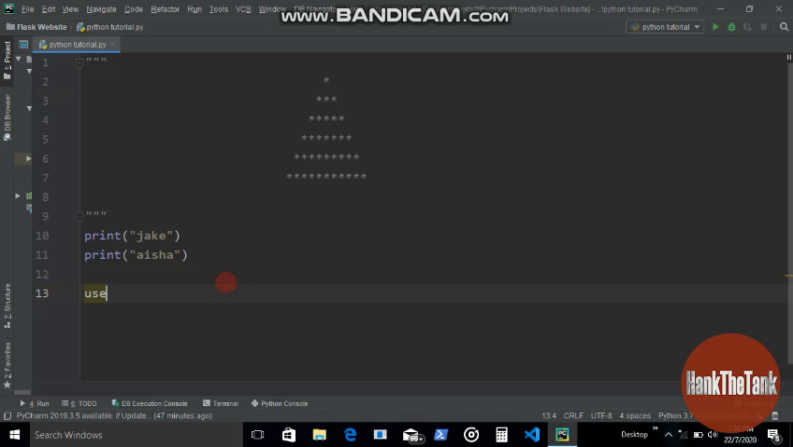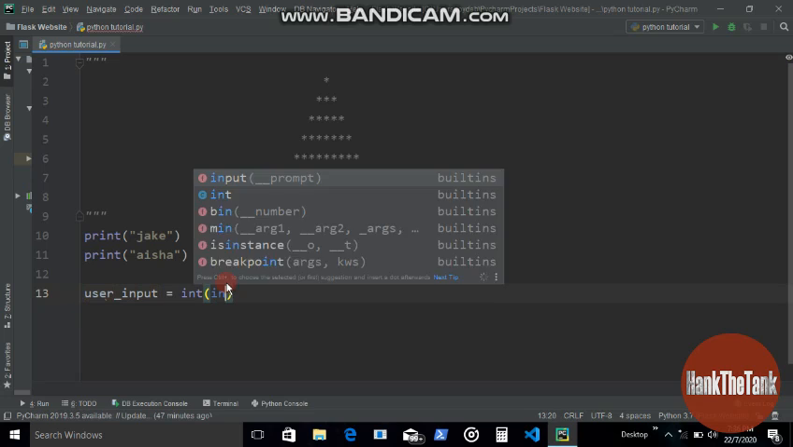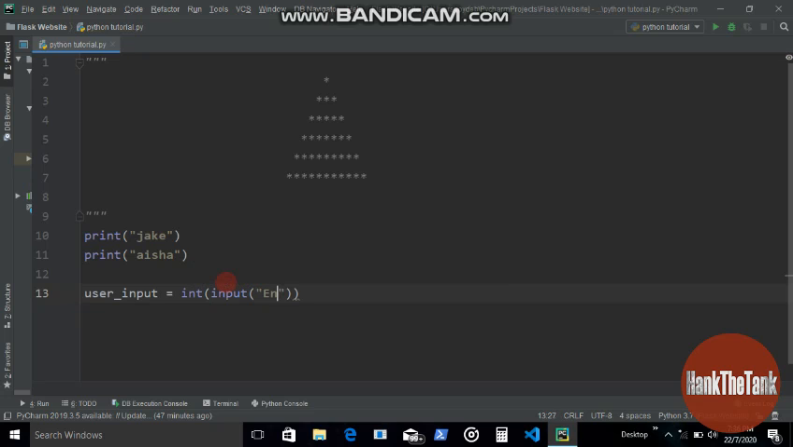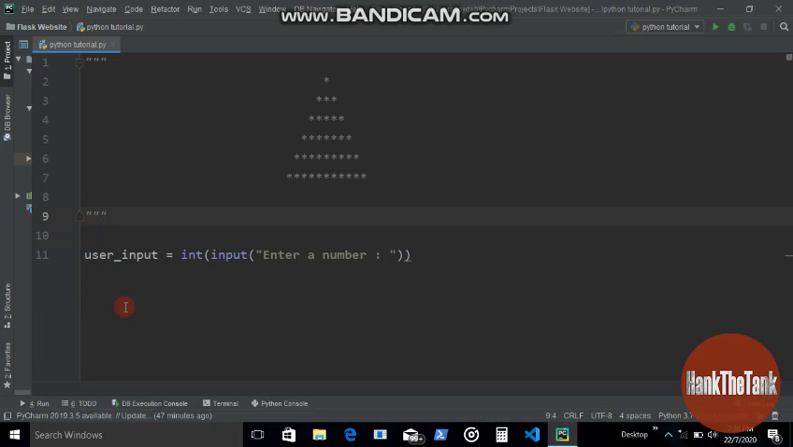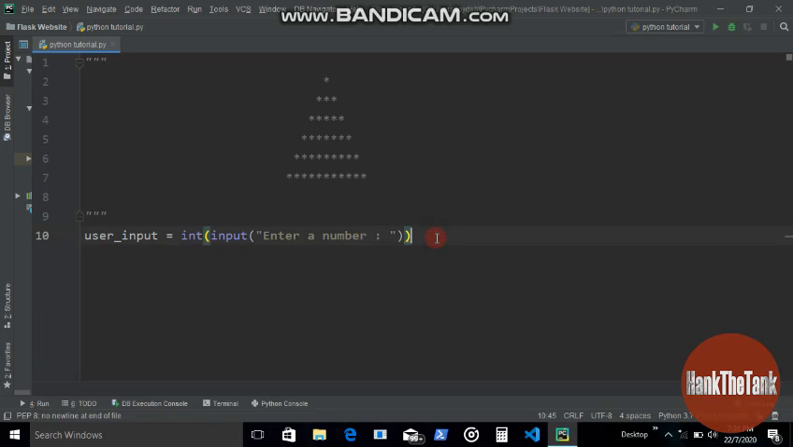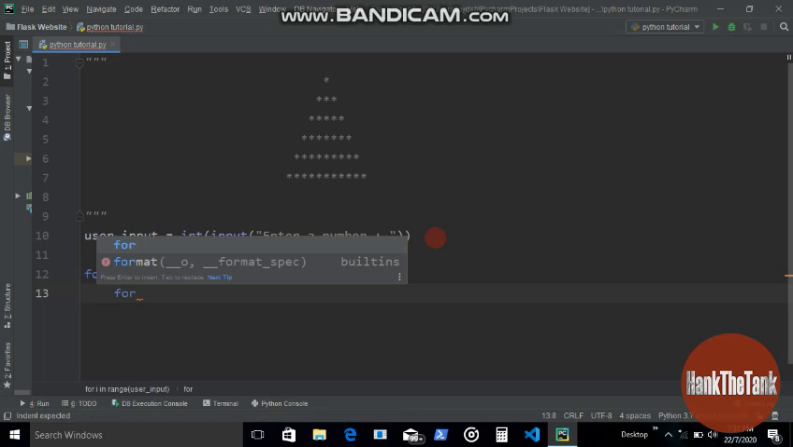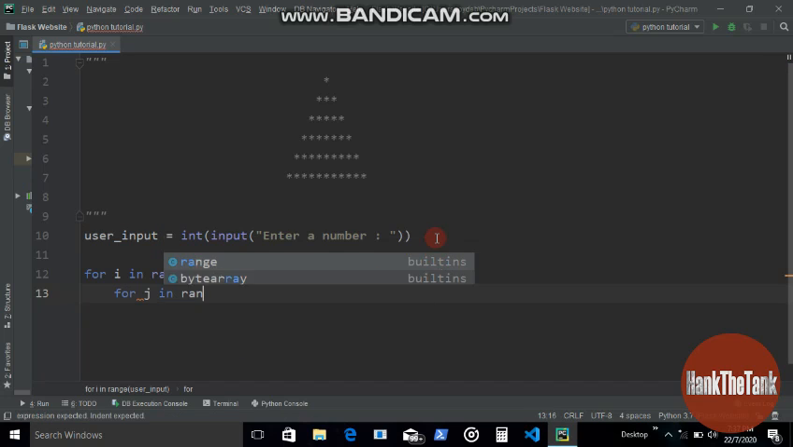So first let's get the user input. Enter a number. Okay, let's get this cleared out. Now let's start with our loop. For i in range, we're going to run this user input times, and then we're going to have the space loop, for j in range.